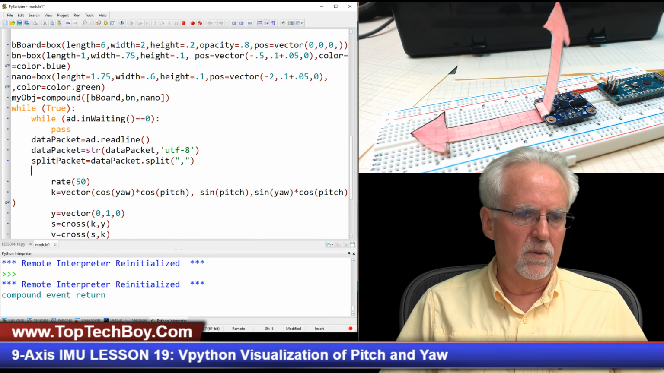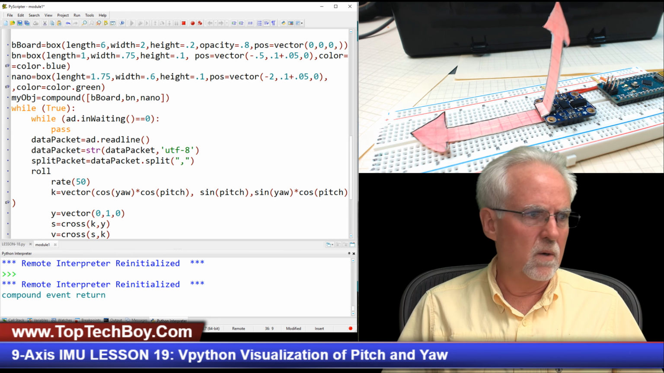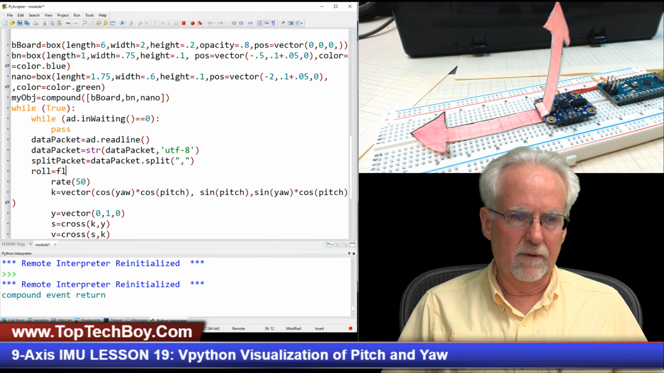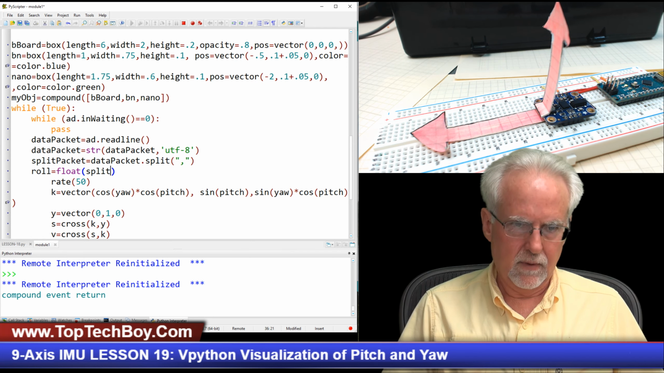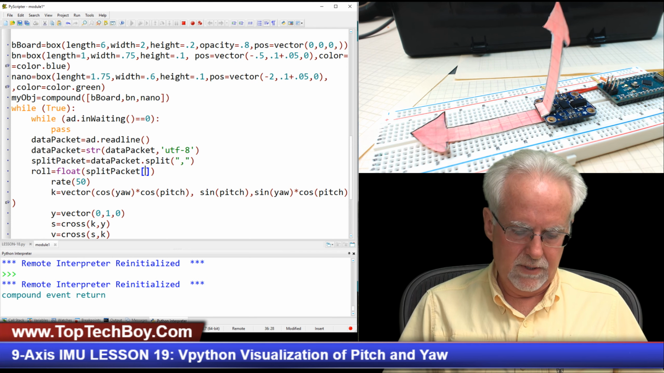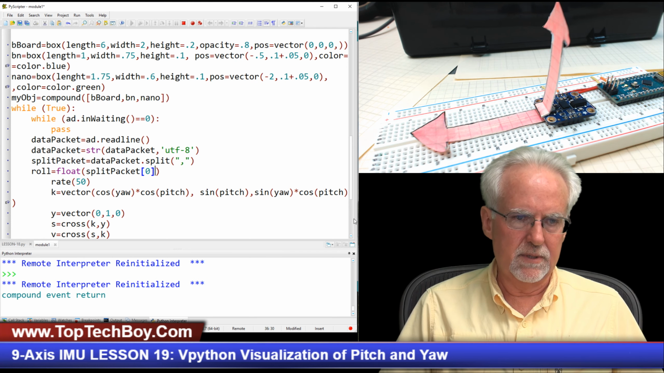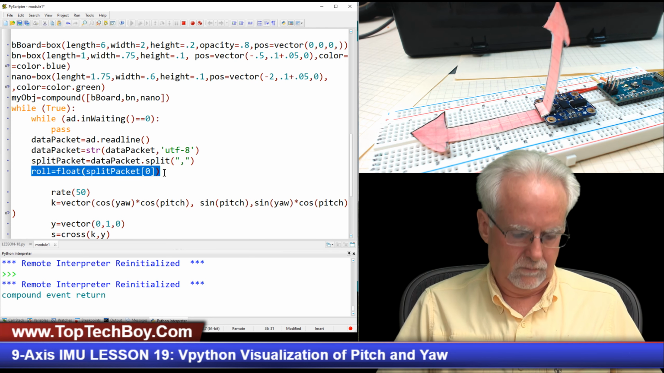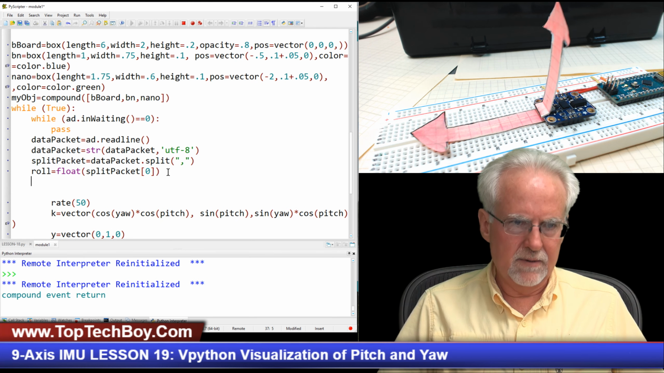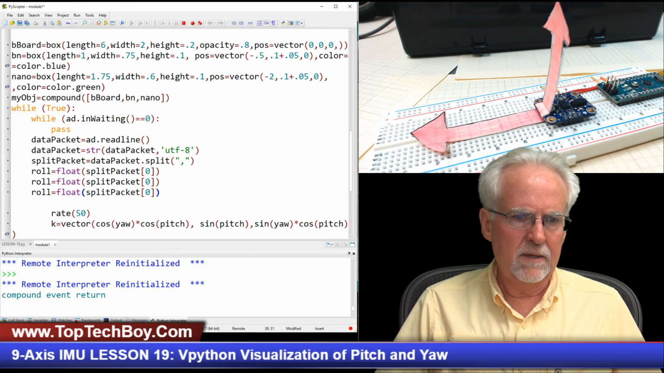Now what we can do is create, remember we sent roll, pitch, and yaw, so roll is the first one that we sent, so roll is going to be equal to, we're going to float it because it's a string, we're going to turn it to a float, and then it is split packet. And which one is it? It's the first one, which is the 0th position. Now I can just copy this, Control C, and then Control V for paste.